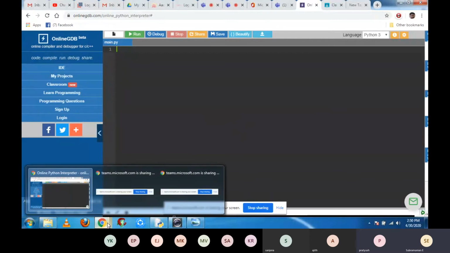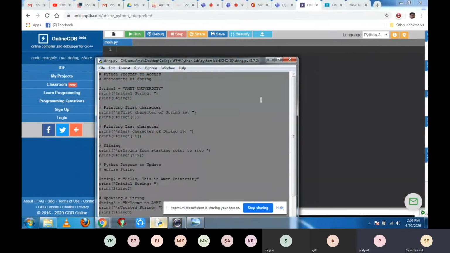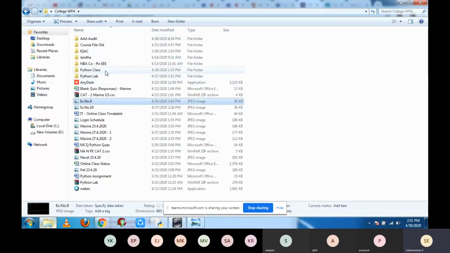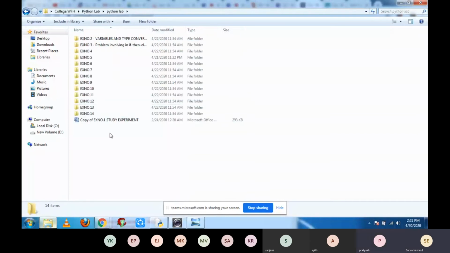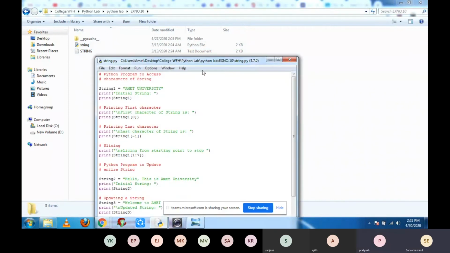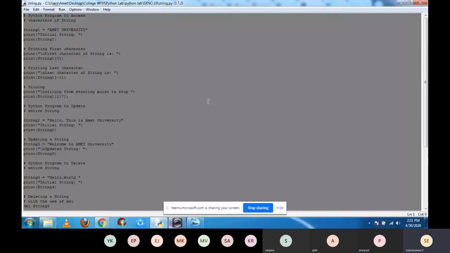Okay, so I'm getting back to the program, that is string.py. This is exercise number 10. Here also there are three things available in Python lab exercise number 10. Of the three, you are going to select only the Python file, that is string, Python file alone. So this is the program. The same operation: Control A to select all the program lines, Control C to copy, and I'm getting back.